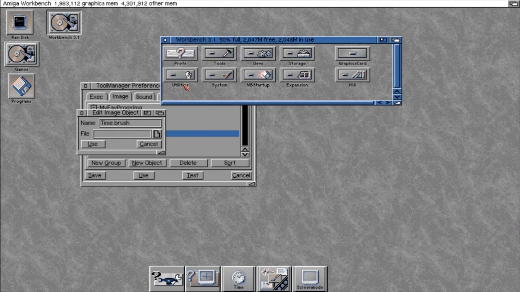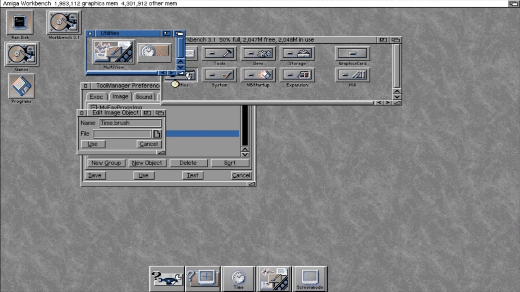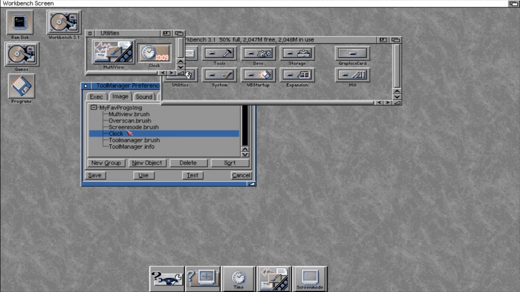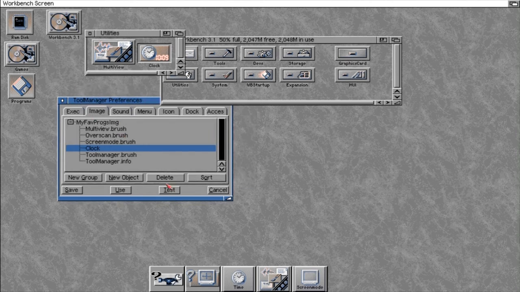So what I'm going to do with this one is go into my utilities and find the clock and actually drag it onto that window, using the drag and drop of MUI itself to allow for that. Then just bring that out of the way and test that. So there we have it, there's 3 ways of actually changing those images on that toolbar to the .info files.